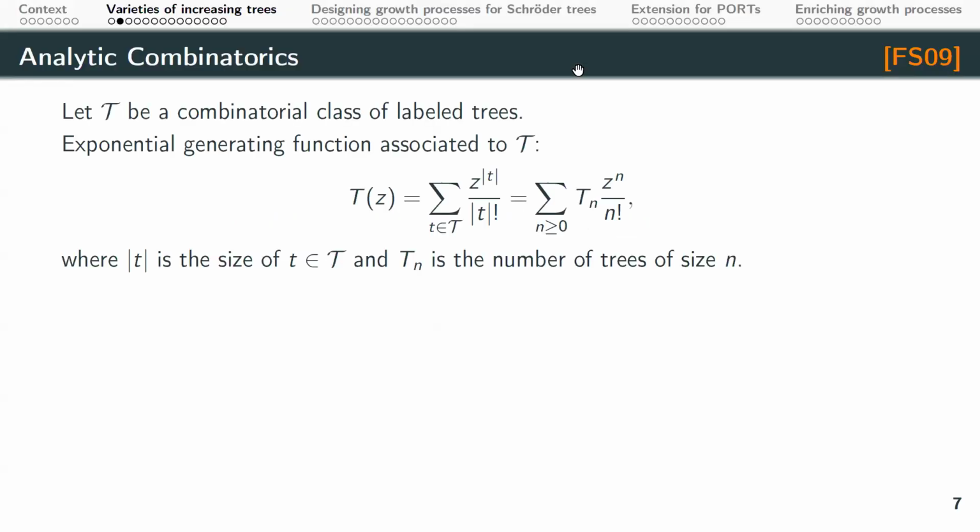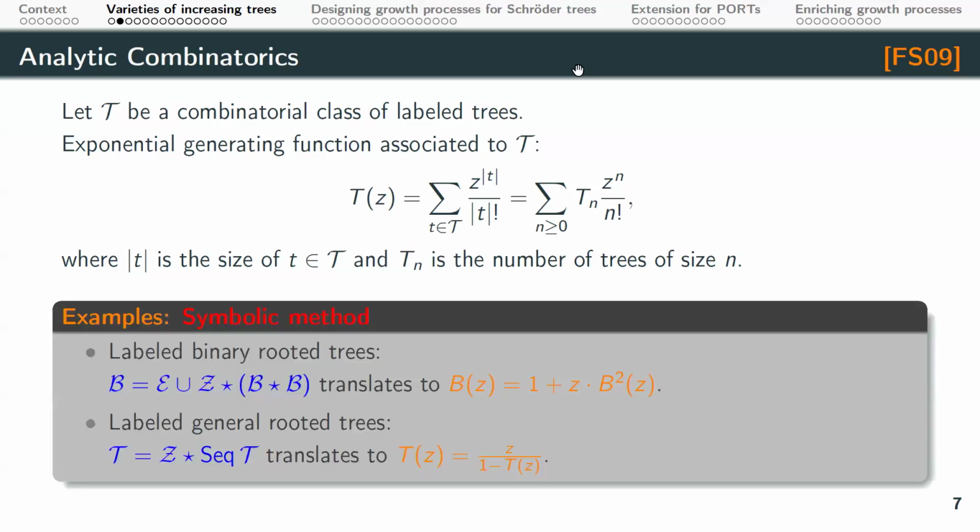And going from non-labeled tree to labeled tree, we have to shift from ordinary generating function to exponential generating function. And so now we are in the context of labeled trees. So Tn is the number of trees, and we divide it by n factorial in order to obtain a series that could be analytic at 0. And now in this context, we are able to define trees.